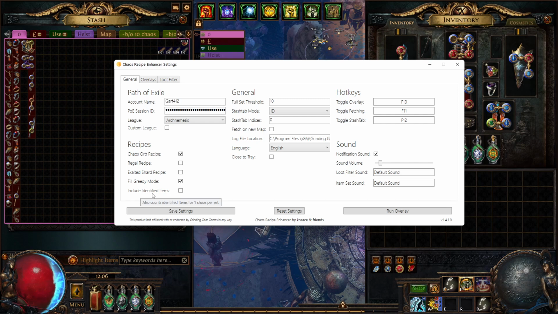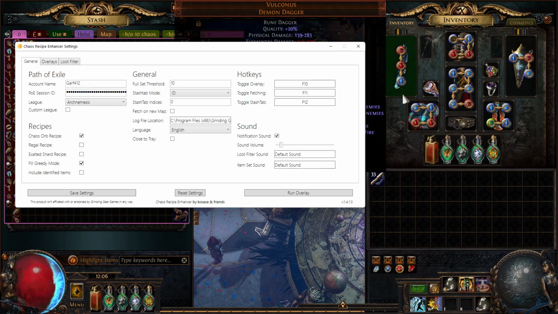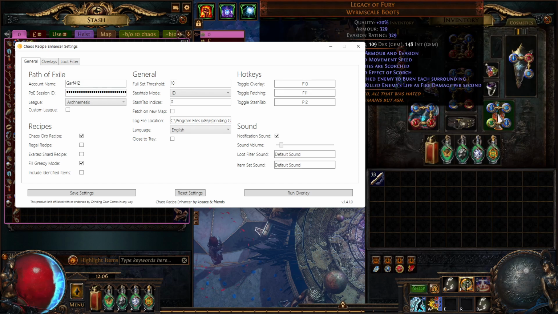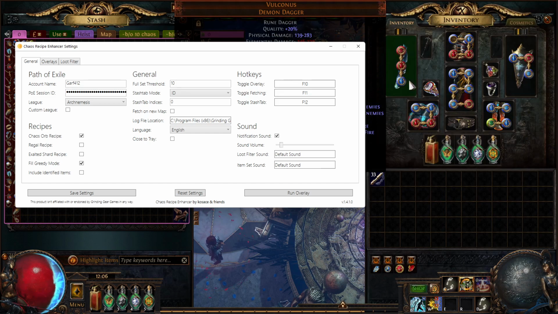Don't include the identified items. That will significantly drop the amount of chaos you'll get. Full set threshold, that's how many sets the tool will look for. So to make a chaos orb, you need 2 weapons, 1 helm, 1 body armor, 1 gloves, 1 boots, 2 rings, and an amulet. I say 2 weapons because the default to the recipe is these one-handed 1x3 weapons, daggers, etc. So you have 2 of those.